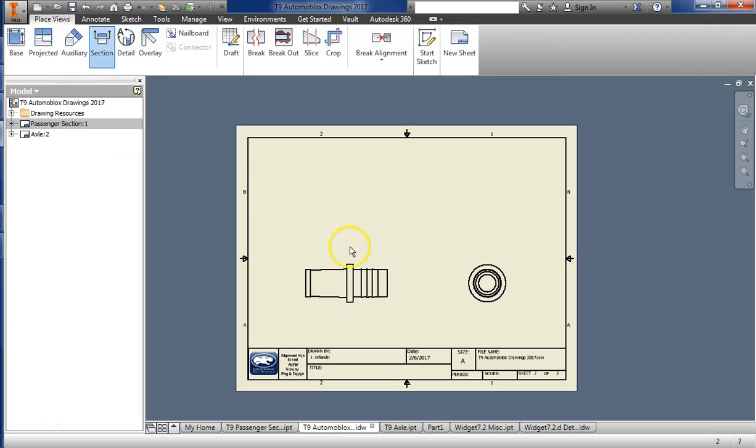Okay, so we are going to go to place views, and we're going to use a section view. The first time I'm going to do very similar to how I did the other one, and that is to just make one slice all the way down the part, and this is going to create what's called a full section view.